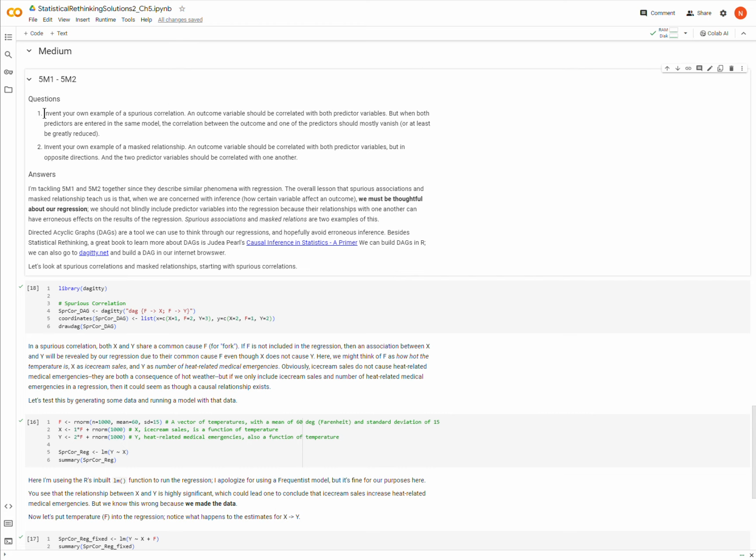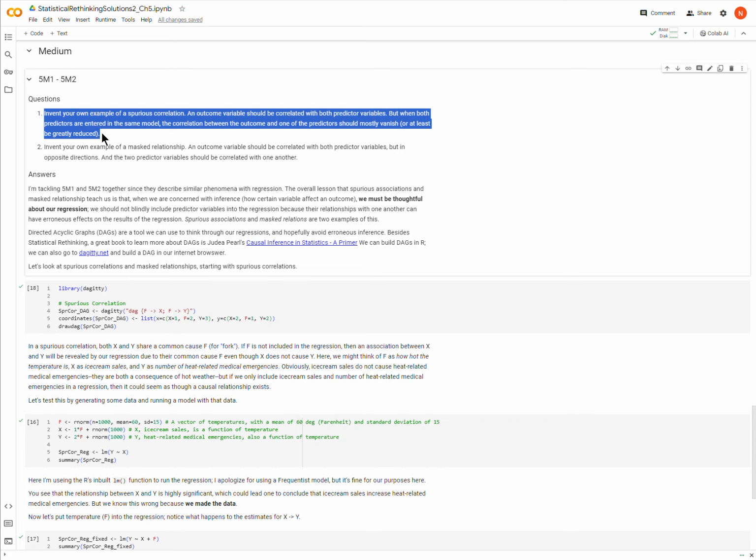So let's start with one. Invent your own example of a spurious correlation. An outcome variable should be correlated with both predictors, but when both predictors are entered into the model, the correlation between the outcome and one of the predictors should mostly vanish.